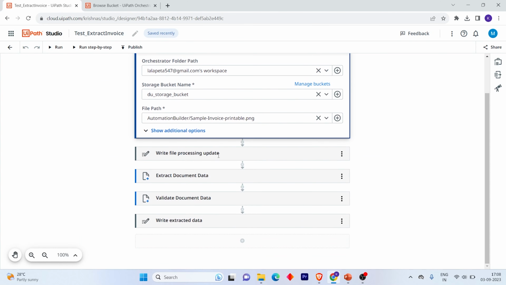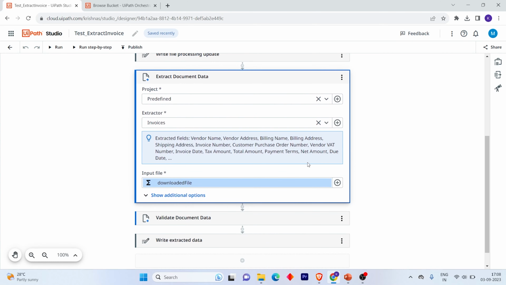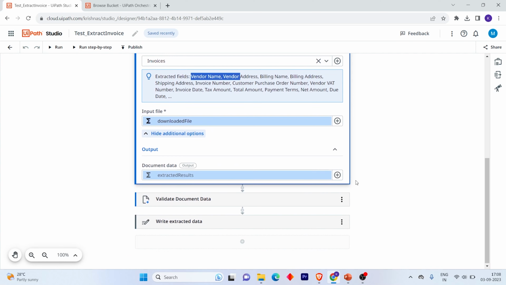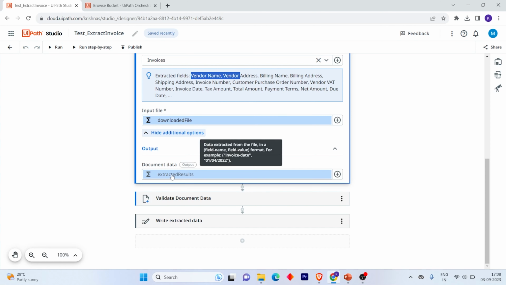It downloads from there, and then it writes a log, and then extract document data. This is the actual activity where it extracts the information. So it extracts vendor name, vendor address, all the information. We didn't mention any of these details in taxonomy or classification. We just provided the file, and it automatically figured out that it is an invoice, and then it automatically made the possible fields. So this was the downloaded file, and it gave it as an input, and then the result will be stored in extract results.